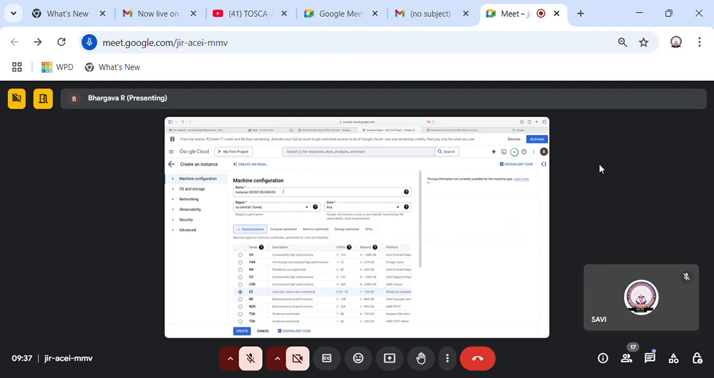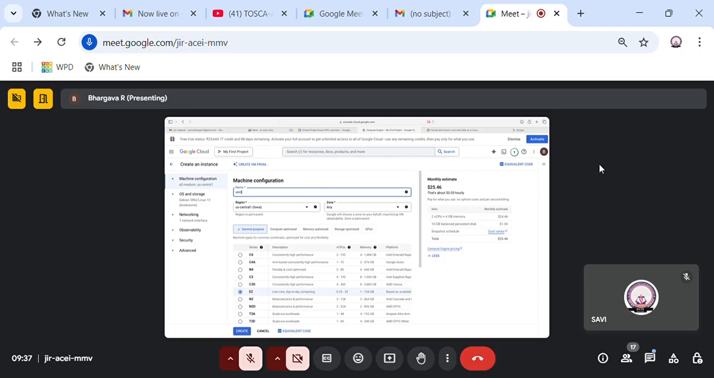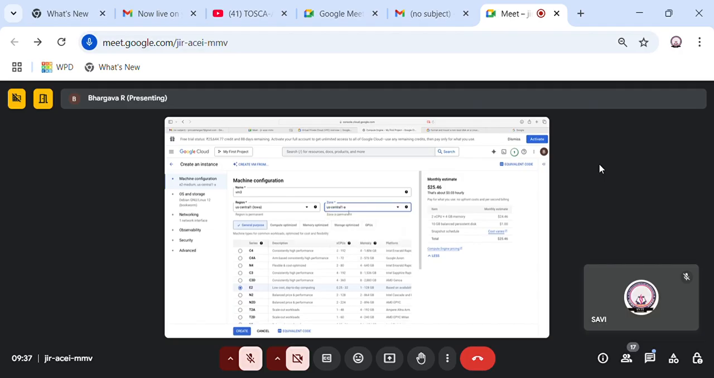So I'm giving my instance name as VM3, that is virtual machine 3. And I'm choosing a region. A region, I'm making it as US central only. And I'm giving zone also as US central A.